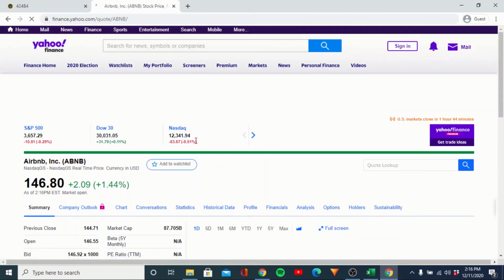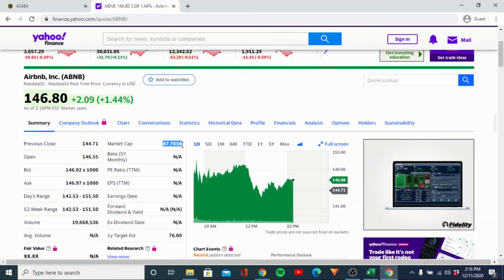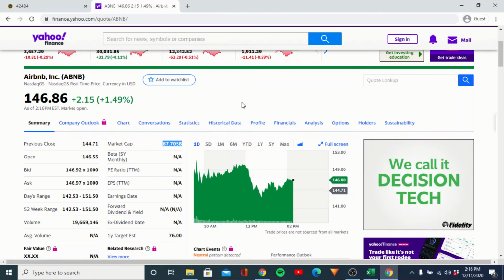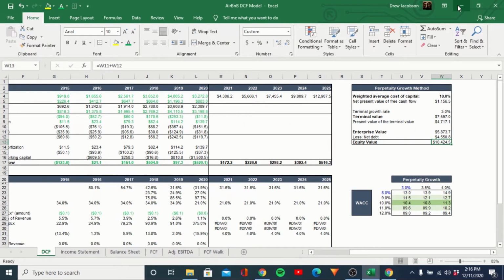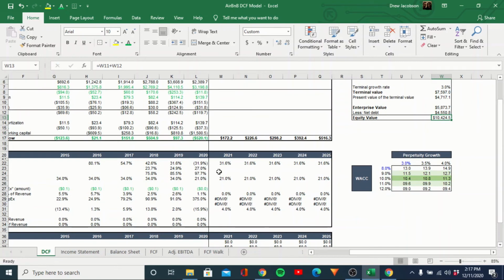Let's just go look to humor ourselves. Their market cap is 87.5 billion right now. Okay, so we're almost there. Not quite. Realistically, what could we do to make this better? Obviously, we could increase these margins. We'd say you're going to get back to closer to 2017 and 2018.